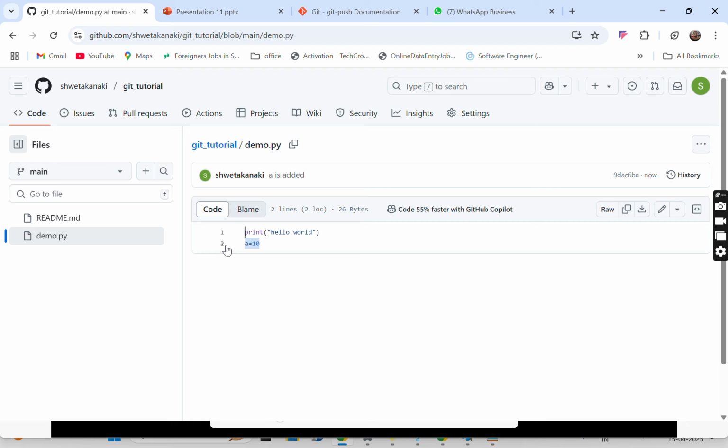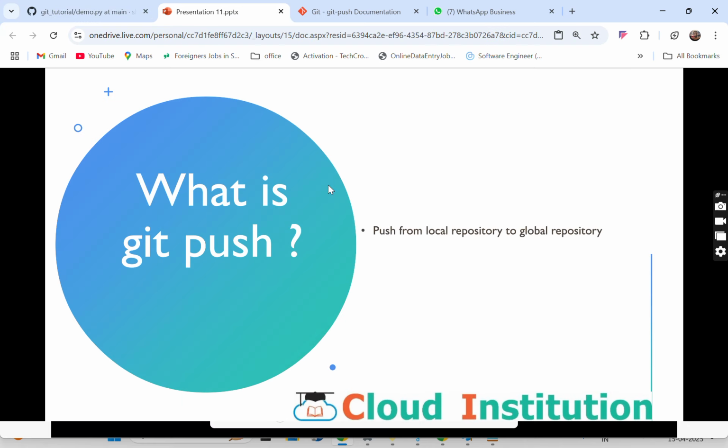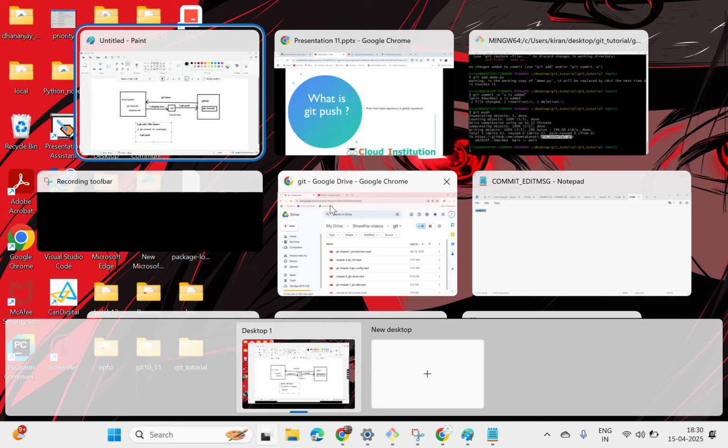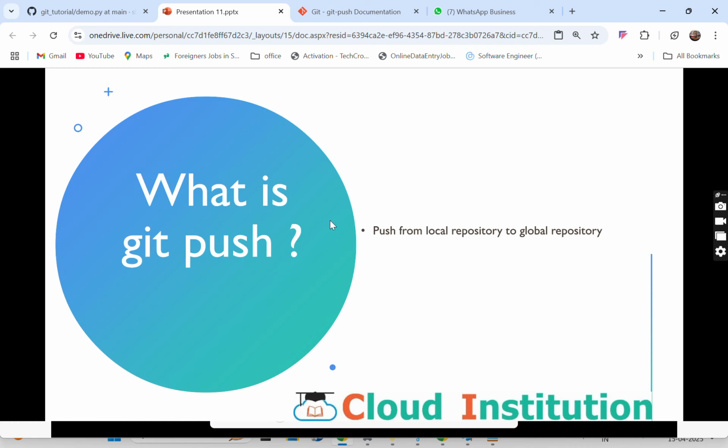So this is how you have to go with git add, git commit and git push. These are the steps we have to follow whenever you make a modification. Okay, git add, git commit and git push. I hope in this video you understood how to push from local to global.